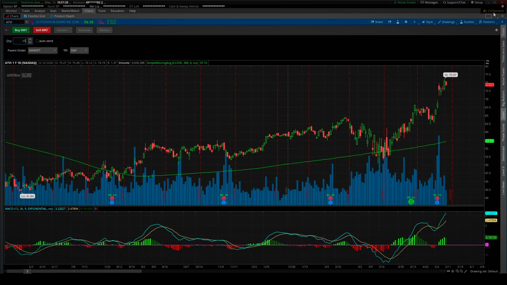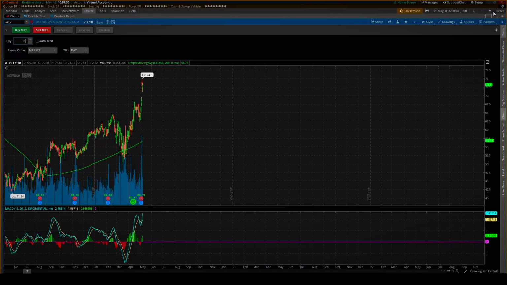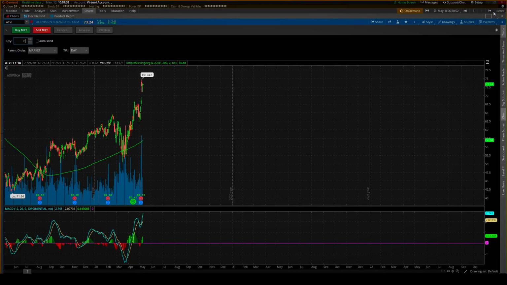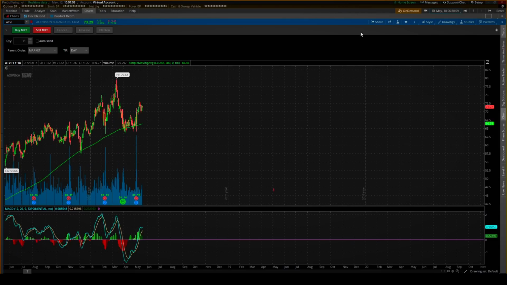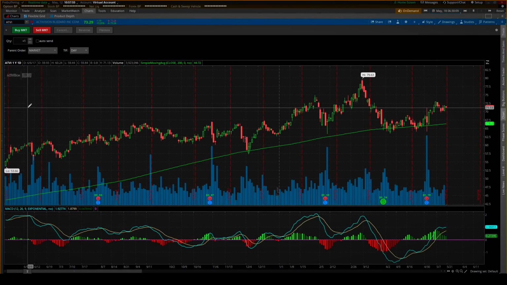So if you go to the top right and click on on-demand, what this is going to allow us to do is go back in time and simulate trading in the past. So you see this calendar here, we can go back to any day. We can go back years, go back to May 18th, 2018. And if I hit go, we're back at May 18th, 2019, and we can simulate trading back on this day without using our actual money.